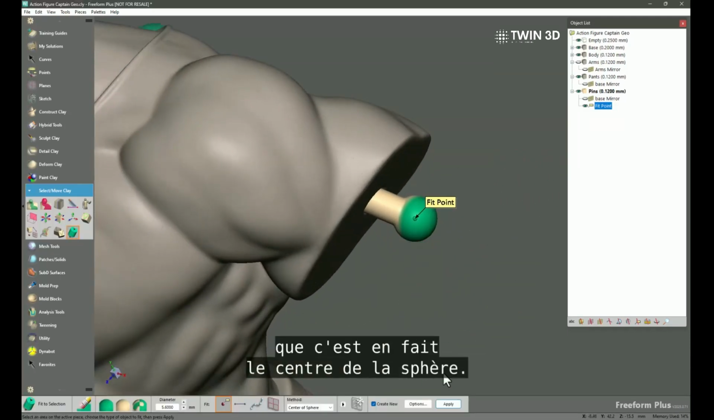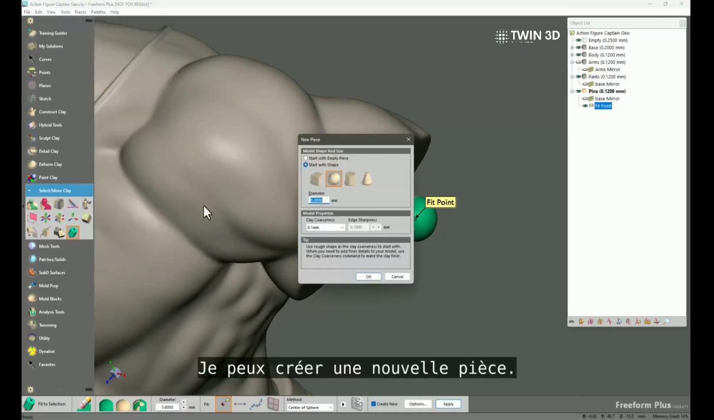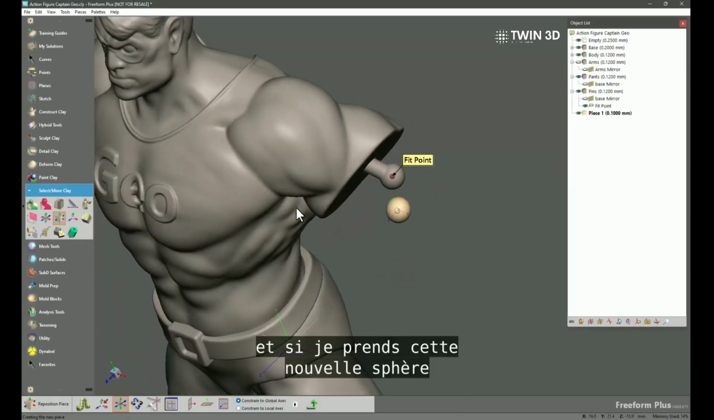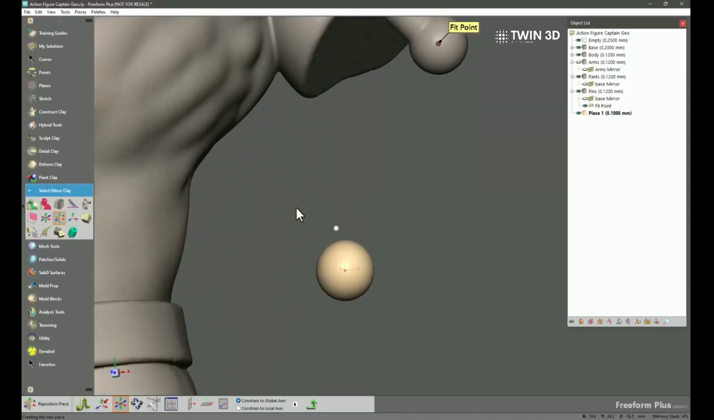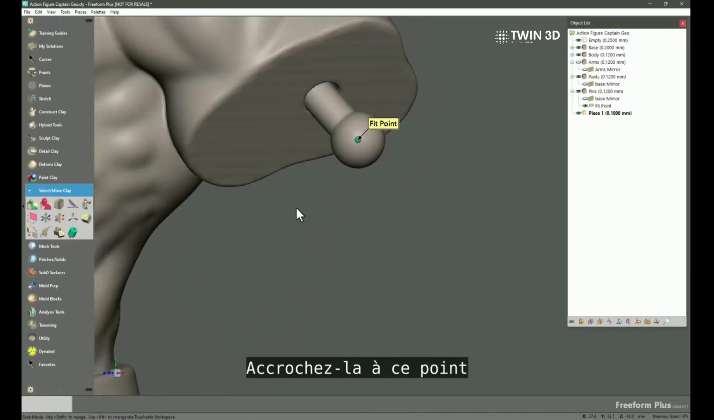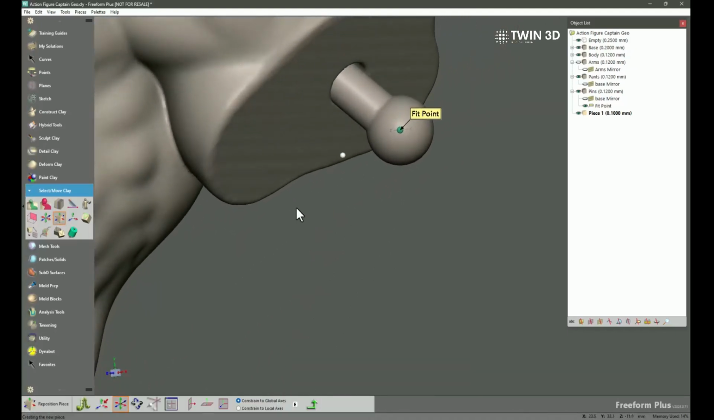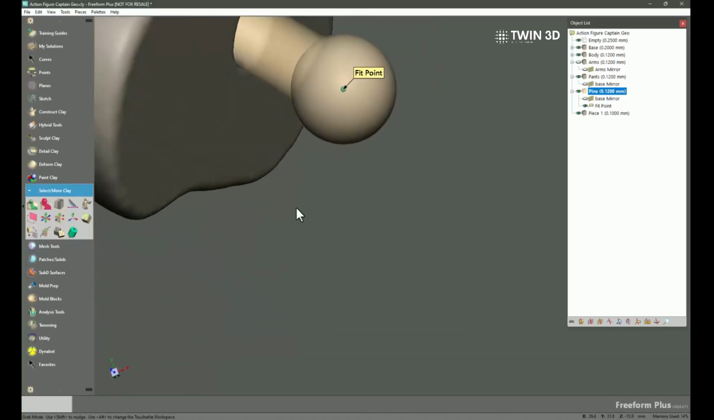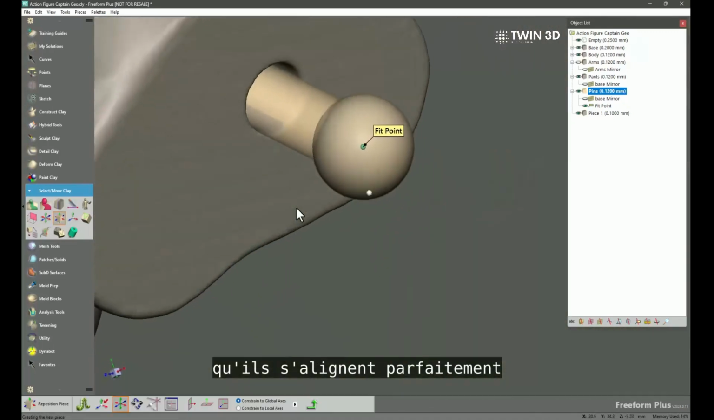To verify that this is in fact the center of the sphere, I can create a new piece. I know that this is 4 millimeters. And if I take that brand new sphere, snap it to that point, turning on see-through, we can see that they line up perfectly.